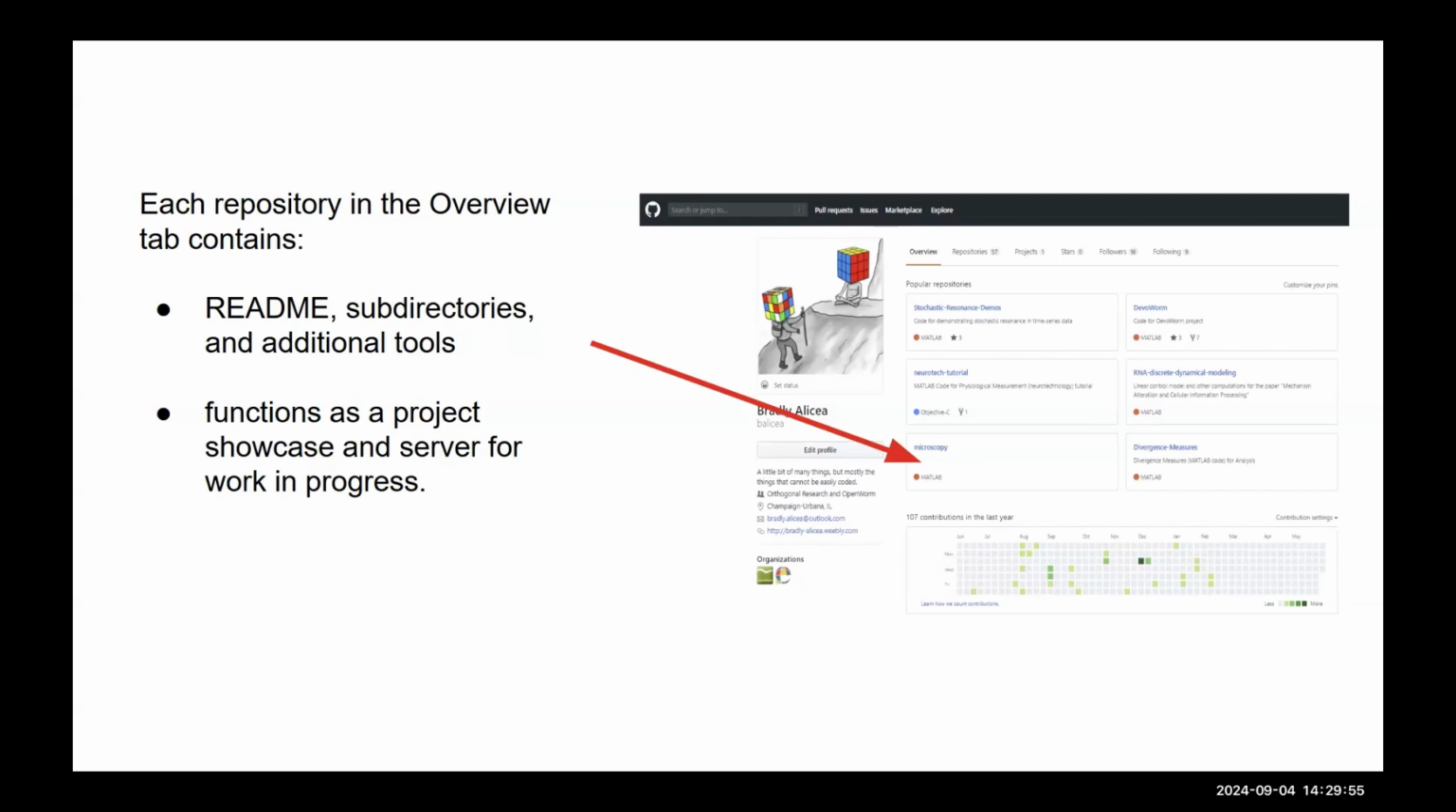And so this functions as a project showcase and as a server for works in progress. So you can use your GitHub repository in a number of ways. In this class, we're going to be just learning the basics of a repository and working on how you can use that for projects.